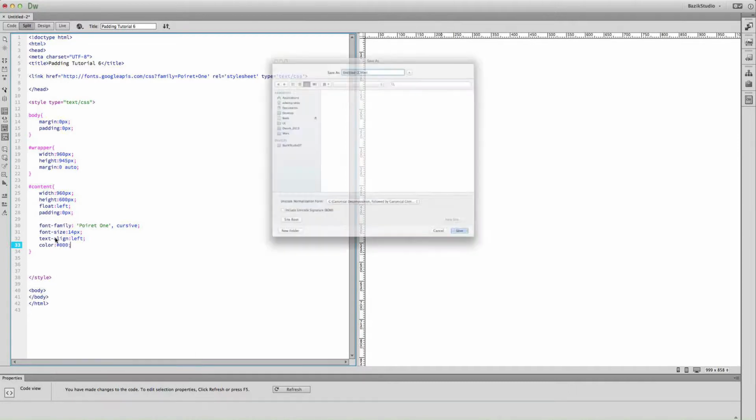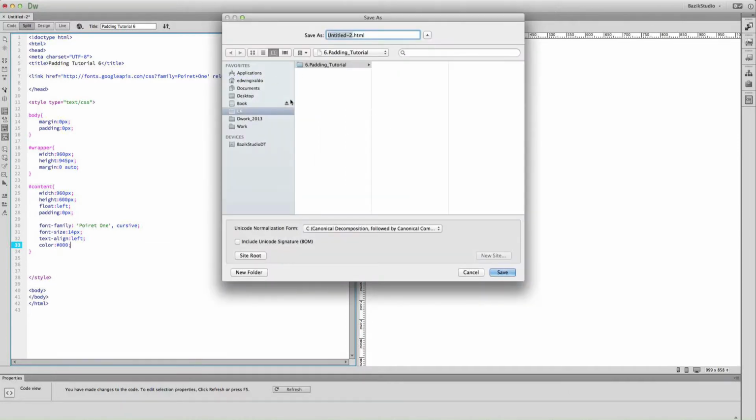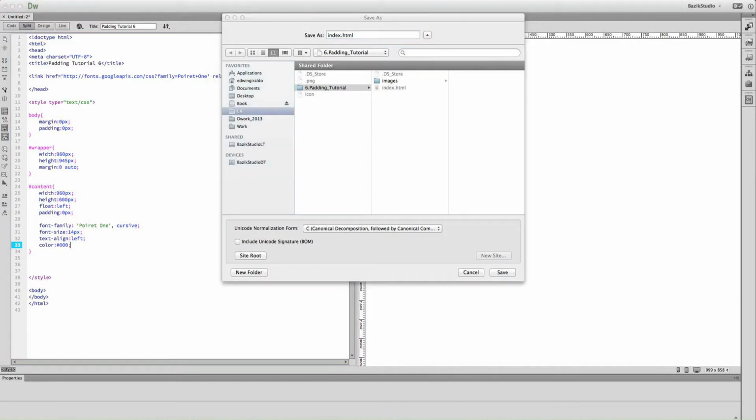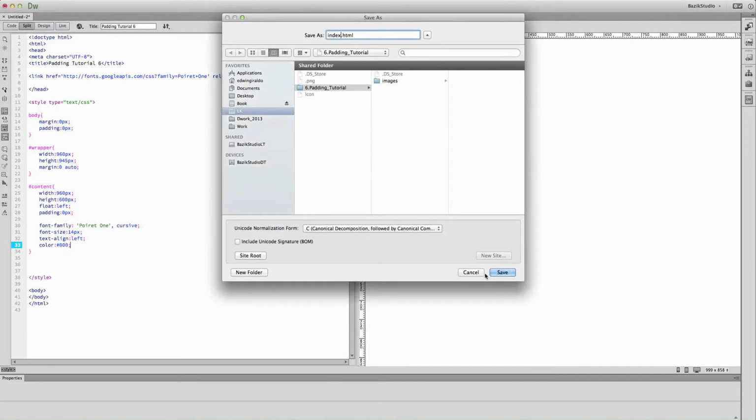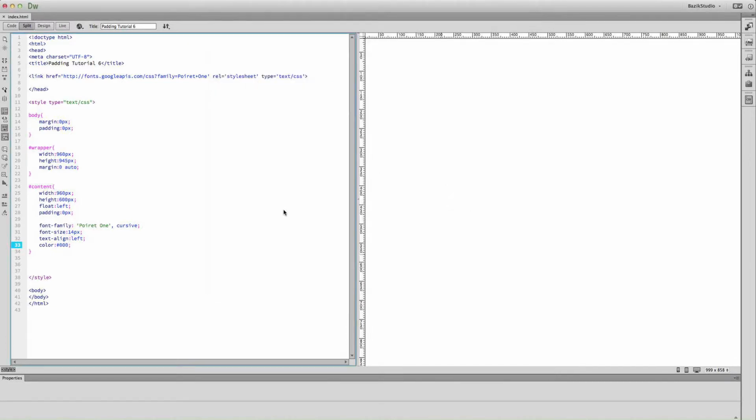Okay, we're going to save that to our little folder here, and we are going to call it index. And there's another index in there, so let's get that one out real quick. Bear with me. There we go, it's gone, and let's save it in there. Perfect. Okay, we're in business. All right, let's keep going.